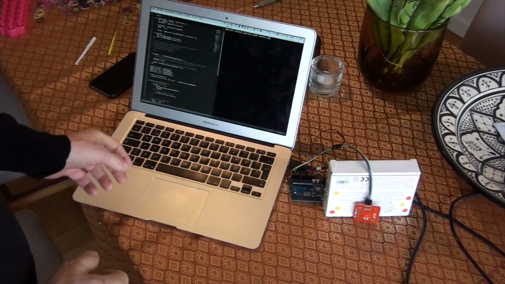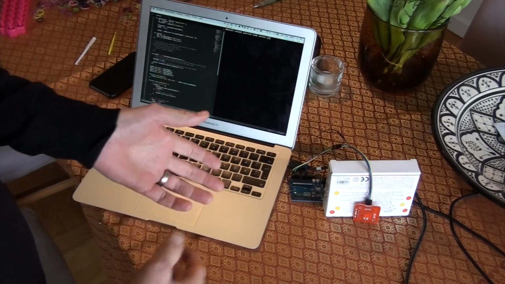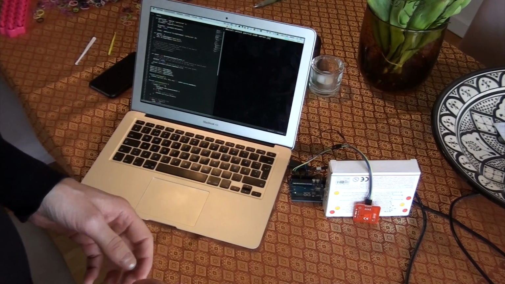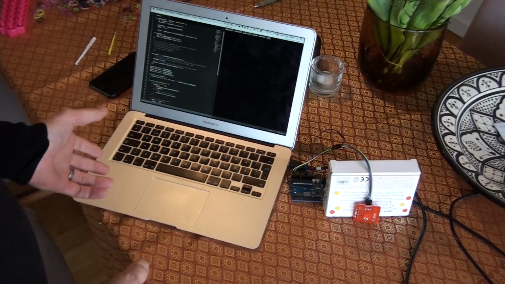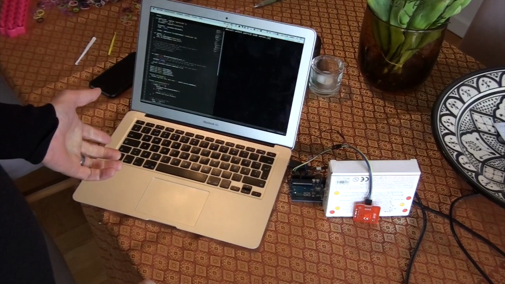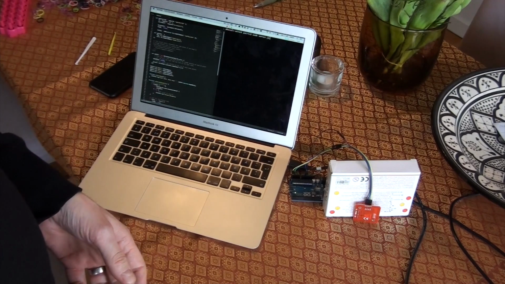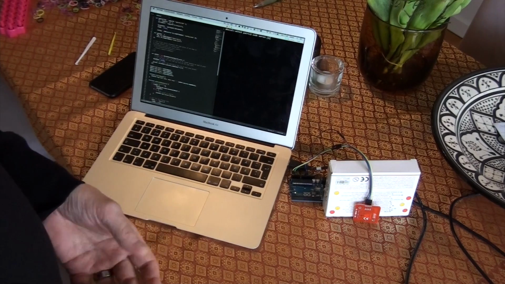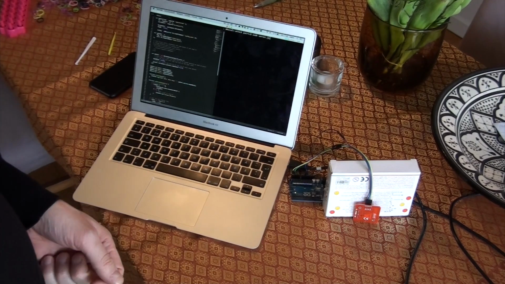So what it basically does is that the scanner or the reader reads the UID from the tag, sends it via serial to the computer, and Node.js listens to that signal and evaluates it. And if it's the correct ID, it will unlock my screen with my password.